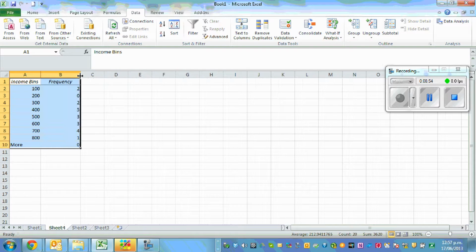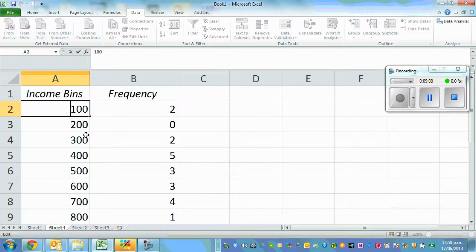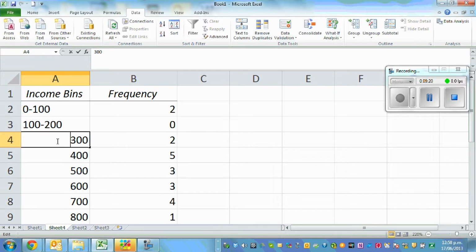We're almost there, so let me make this bigger. So this is income bins, and this is the frequency. Can you see 0 to 100 is 2, 100 to 200 was 0. And now we need to do a little work here. So I'll go 0-100, and then here I will write 100-200. This is 200-300. This is 300-400.